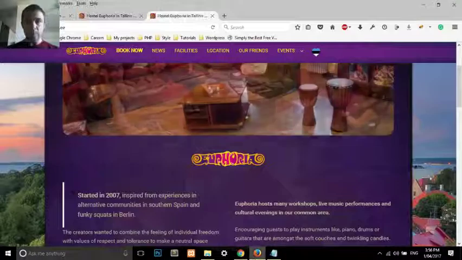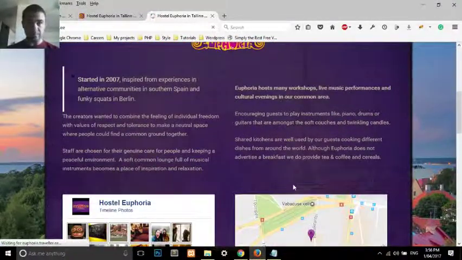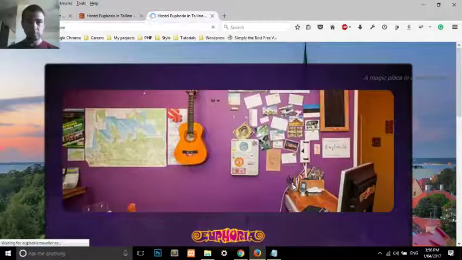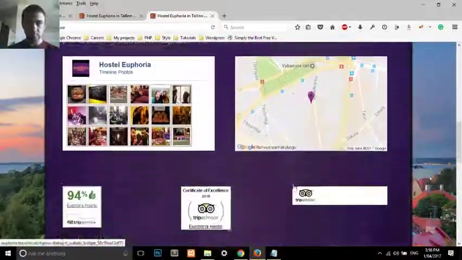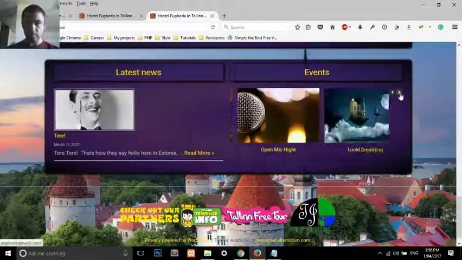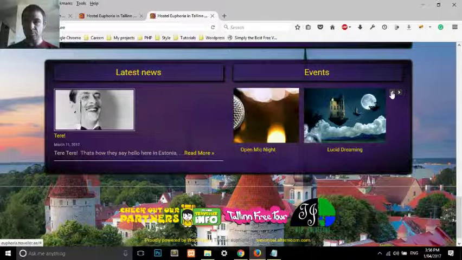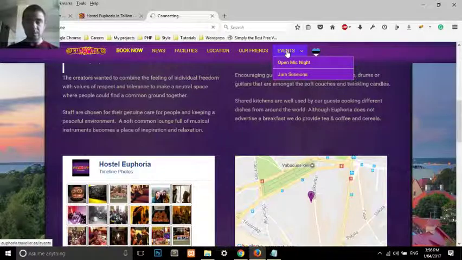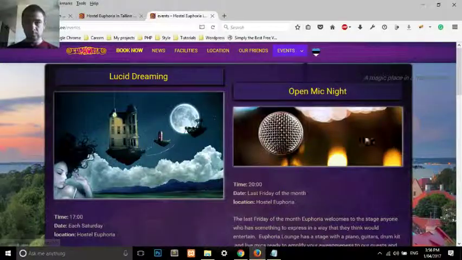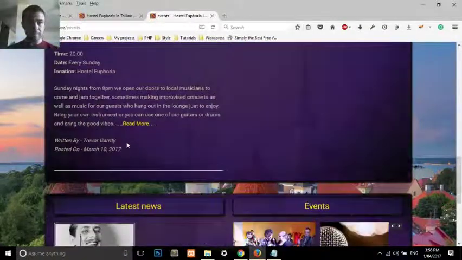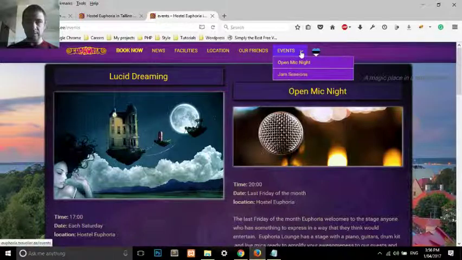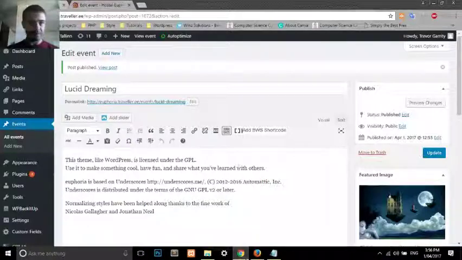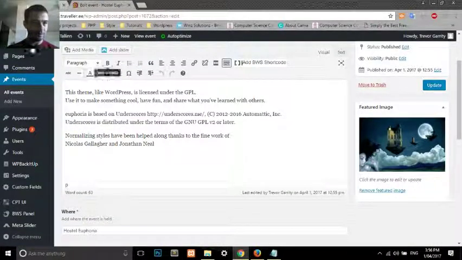Let's go and check that it shows up everywhere that it should be showing up. Open mic night, lucid dreaming. People can just scroll through the carousel here, then check on the events. So it's showing up, the latest one. Now, you have this events tab here, and we want to have that as the drop down menu so people can go straight to the event that they're interested in.